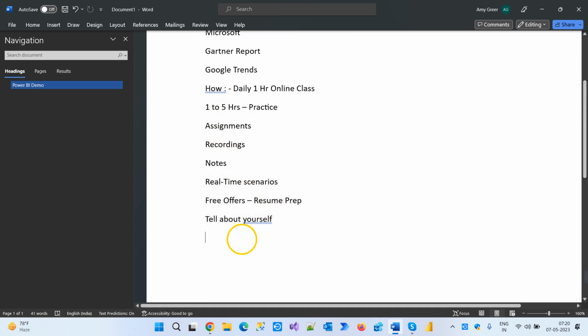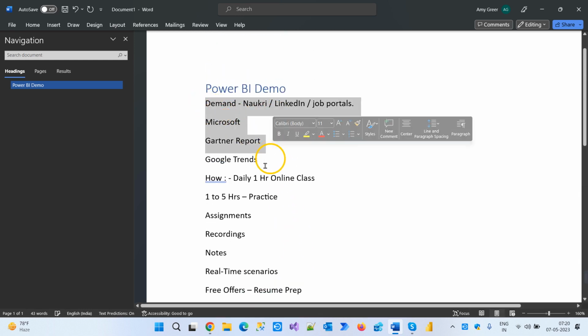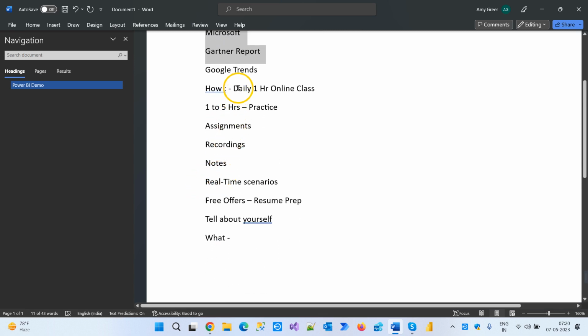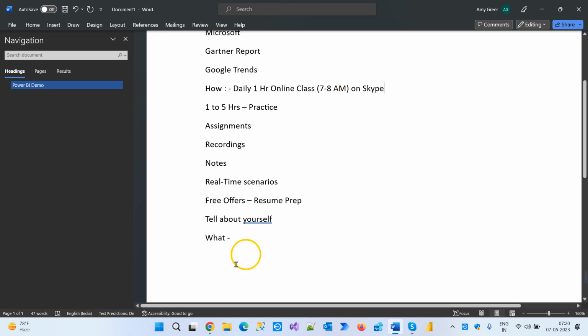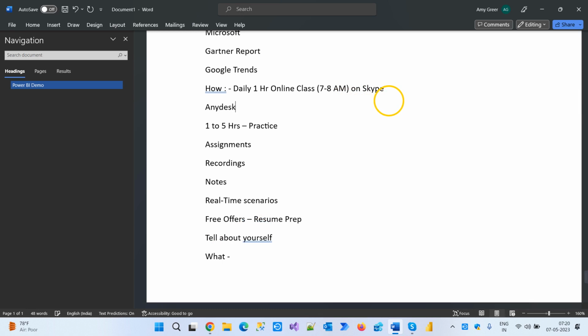Okay, so what is actually Power BI? Why should we learn it, because it is so in demand, and how are we going to learn it: a daily 1 hour class, that too in the morning 7 to 8 a.m. on Skype. And you should also have AnyDesk installed. AnyDesk, download and install.